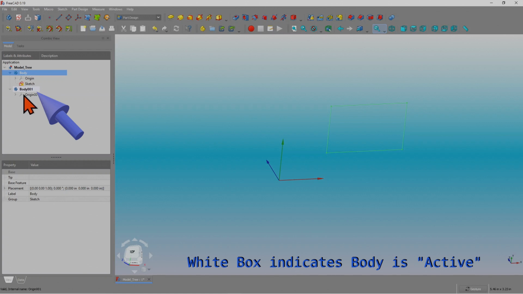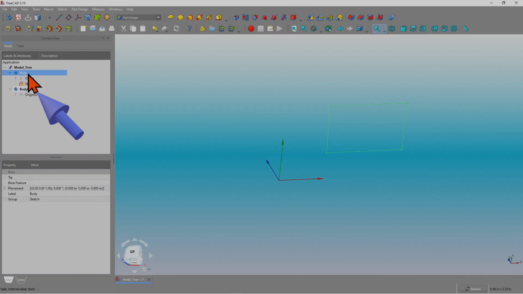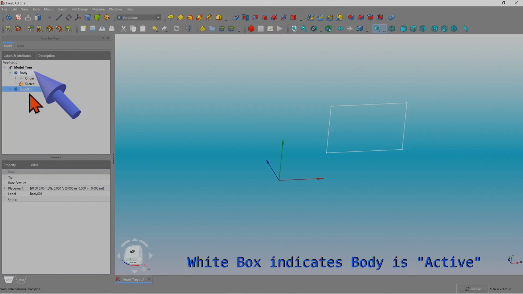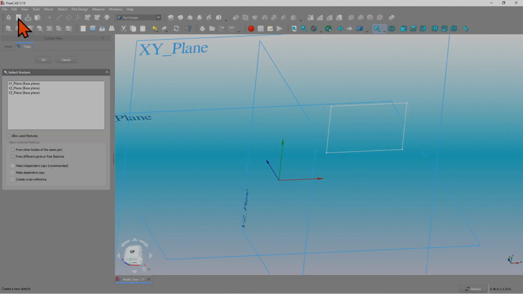Okay, what's the purpose of that? This is showing that this body is active, and this is not active. So if I go here, I don't have this white box around it, right? But I have a white box here. So now if I double click on this, now who's active here? This one is active, this one is not active. So now when I click on the sketch, and if I try to create a sketch here, let's see where that sketch is going to be.